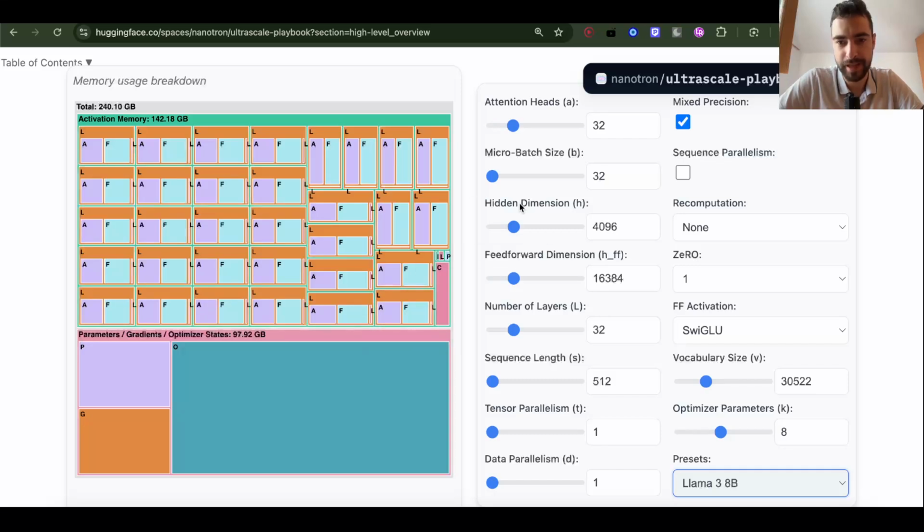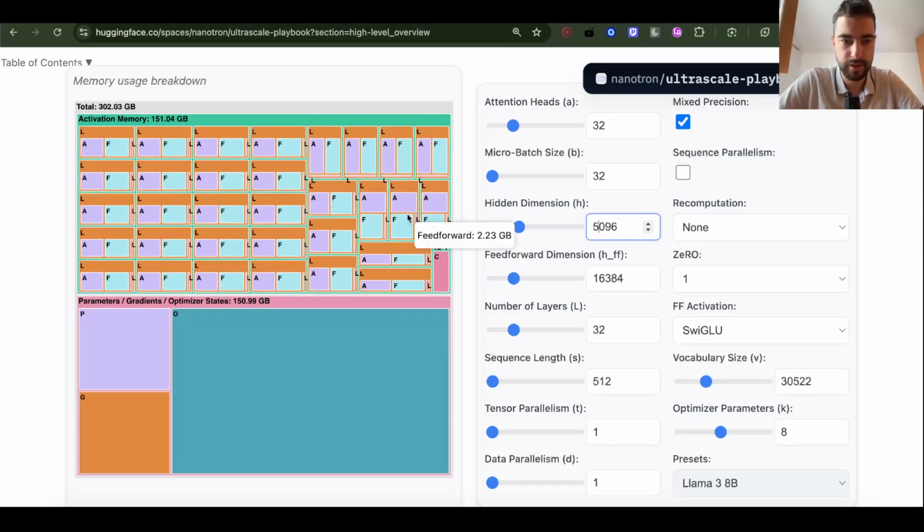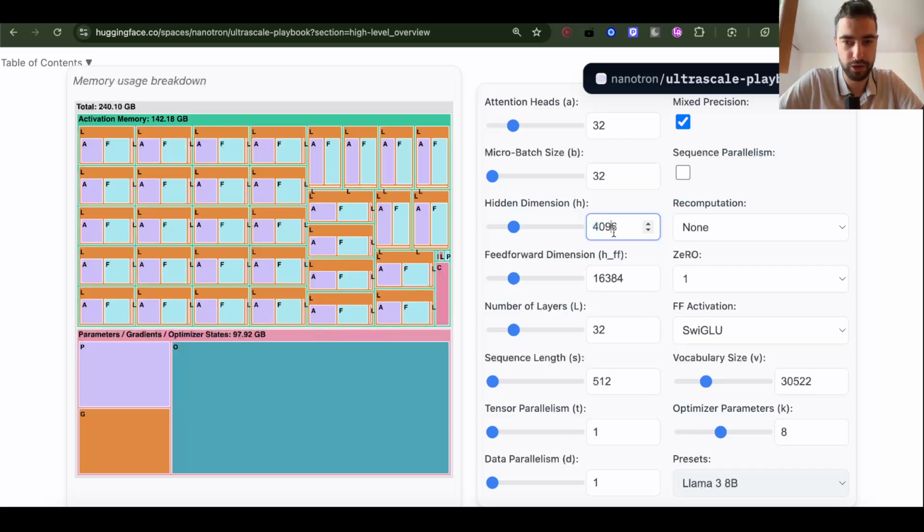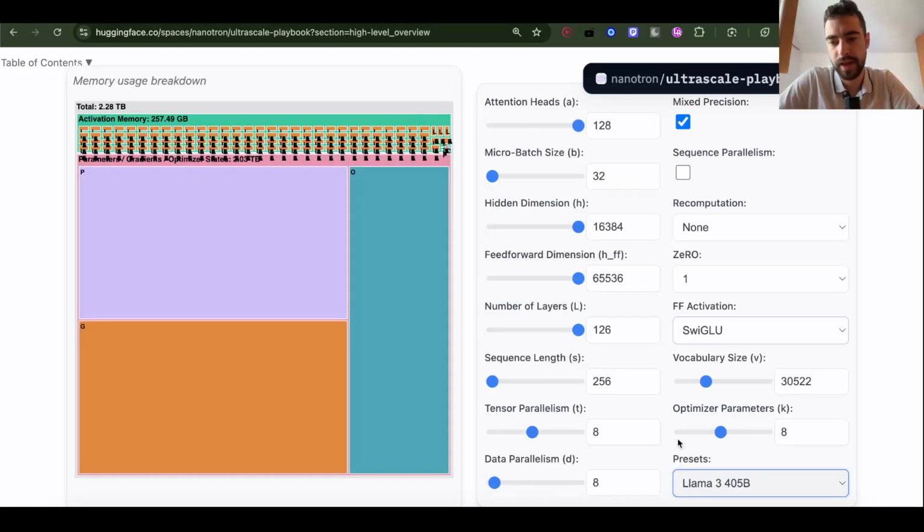We have hidden dimension, for example, so if I increase hidden dimension, let's say 5, then we see that more parameters and gradients get more of the memory. Now there is 300 gigabytes. So we see both proportion and total here. And then Llama 3 405B, there is a big difference. A lot of parameters go here, a lot of memory goes here.